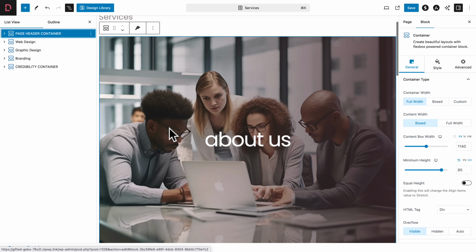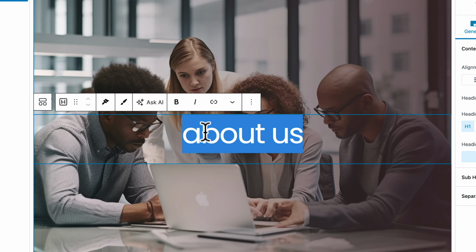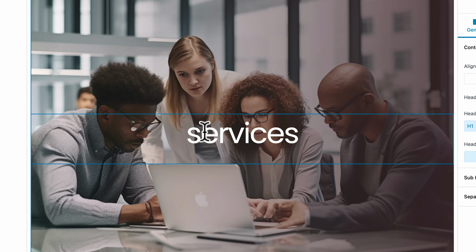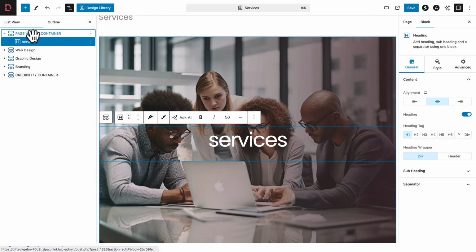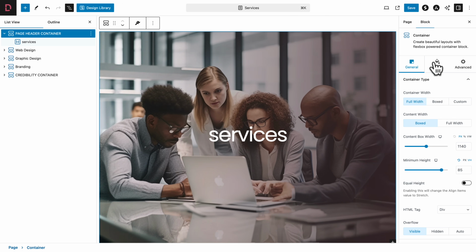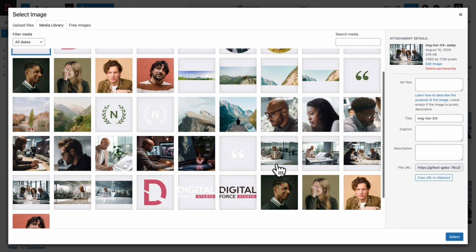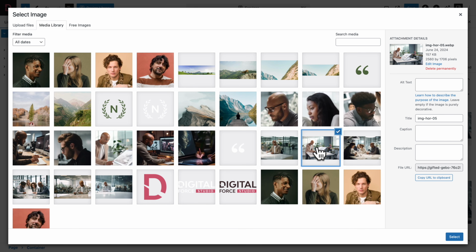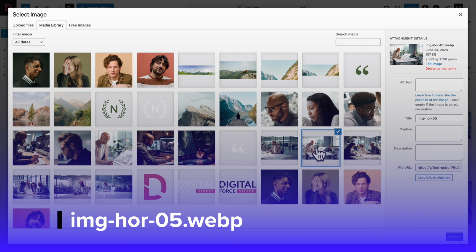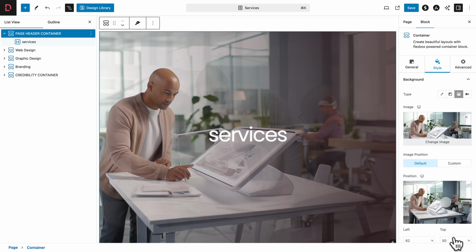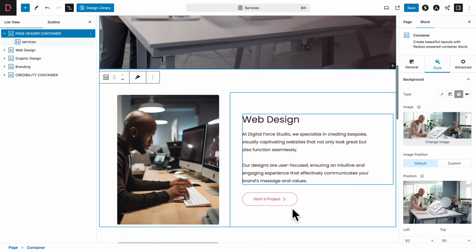So all I need to do now is change the content. So first I'm going to change the text to services. And then I'm going to select the page header container, go to style, and I'm going to change the image back to the image we had for the services. So I'm going to select this image, then click on select. All right, so let's scroll down.